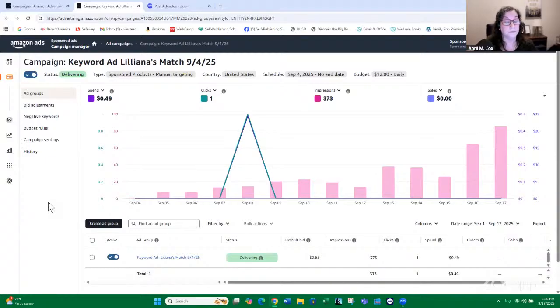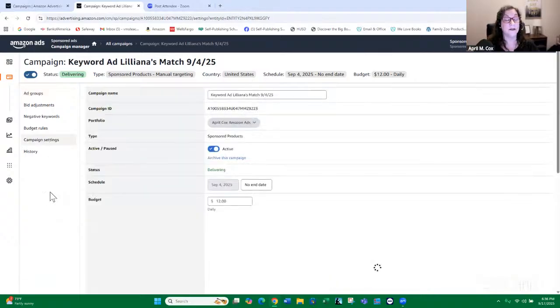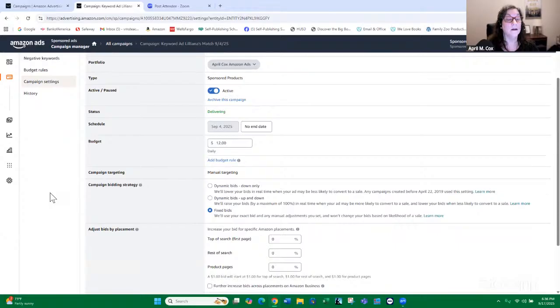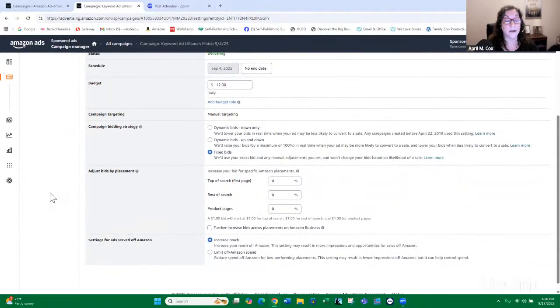Okay. How do I get it so it's in my campaigns when I go there? Yeah, click on campaign settings on the left side there, second to the bottom. Let's just see what the campaign name is. Keyword ad Liliana's match 9425. And it says it's active. Everything else is fine. It's not showing up. Fix bids, limit off Amazon spend. I saved that. Yeah, it's changing on its own.